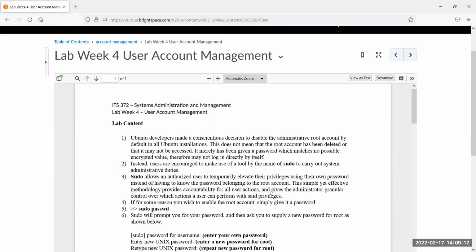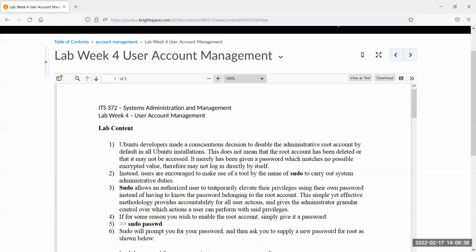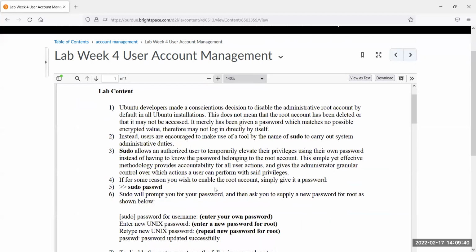So the main theme, as usual, for user account management will be automation of some way. You'll see that I'll present a simple problem. There's only one problem really, but it's related to user account management. So let's go over the document that I posted. This is the document that you will complete as part of your homework assignment. Should be pretty straightforward. So Ubuntu developers have made a conscientious decision to disable the administrative root account. So believe it or not, the root account is disabled in your Linux operating system.